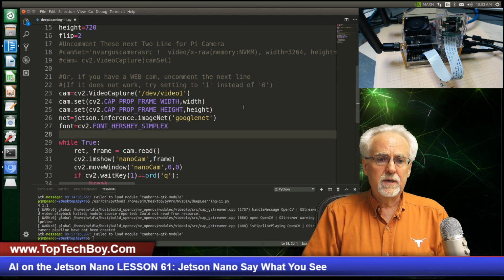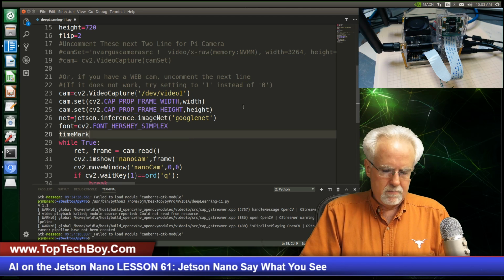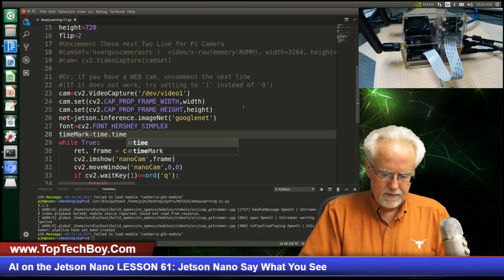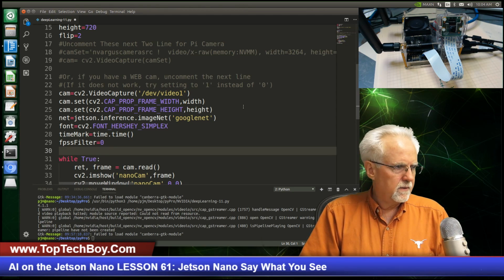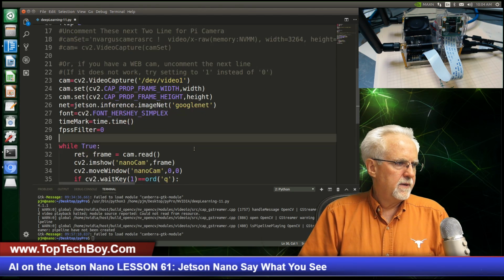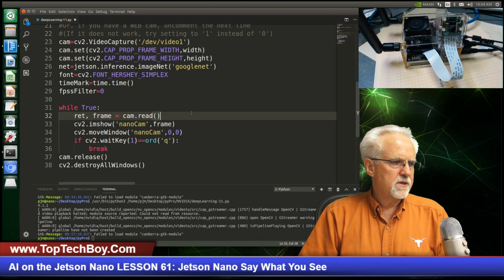And then also, remember we're going to be doing the frames per second on the window. So I need to go ahead and grab a time mark. I will say timeMark is equal to time.time. And then also we're going to be doing a low pass filter, so I need to initialize that. The frames per second filter, fpsFilter, is going to be equal to 0, just to set that up. That looks very good. So I think I've got a lot of my variables set up, and I'm ready to come in and really start recognizing.